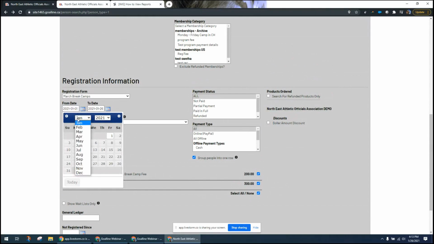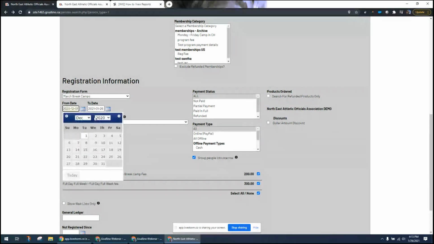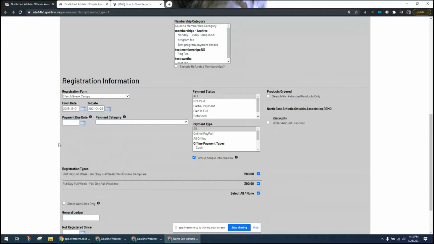So I'm going to go back to say maybe if it was published in December, I want to make sure that I go back to say December 1st. My little trick is that I always just go and change it to several years ago. The reason that this is a great little trick is because I know that I'm now going to capture all the registrations that occurred on this form, because I know that this form could not have been open for more than a year. Registration forms are only going to be valid for a year.